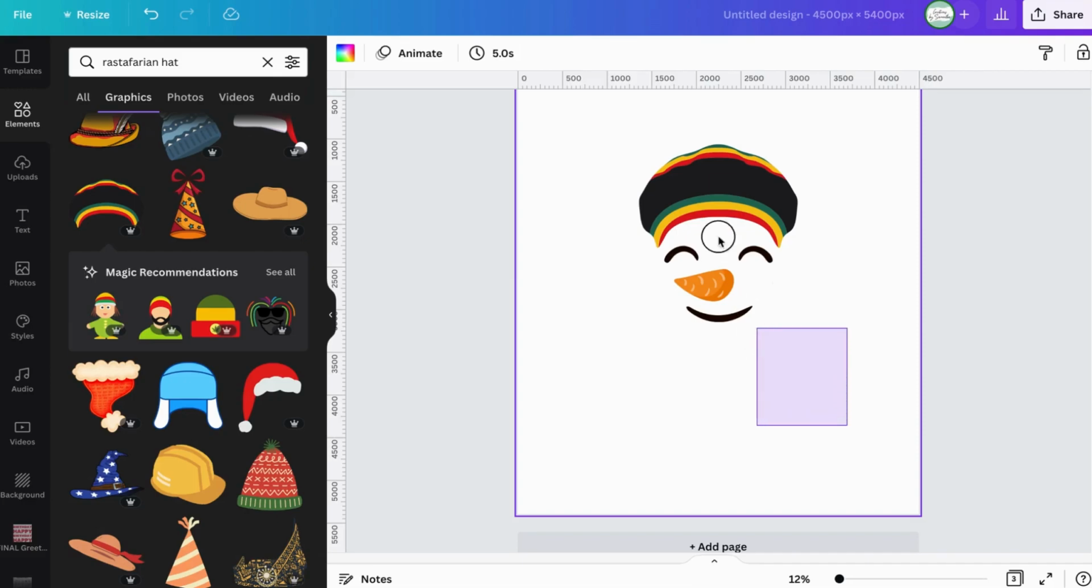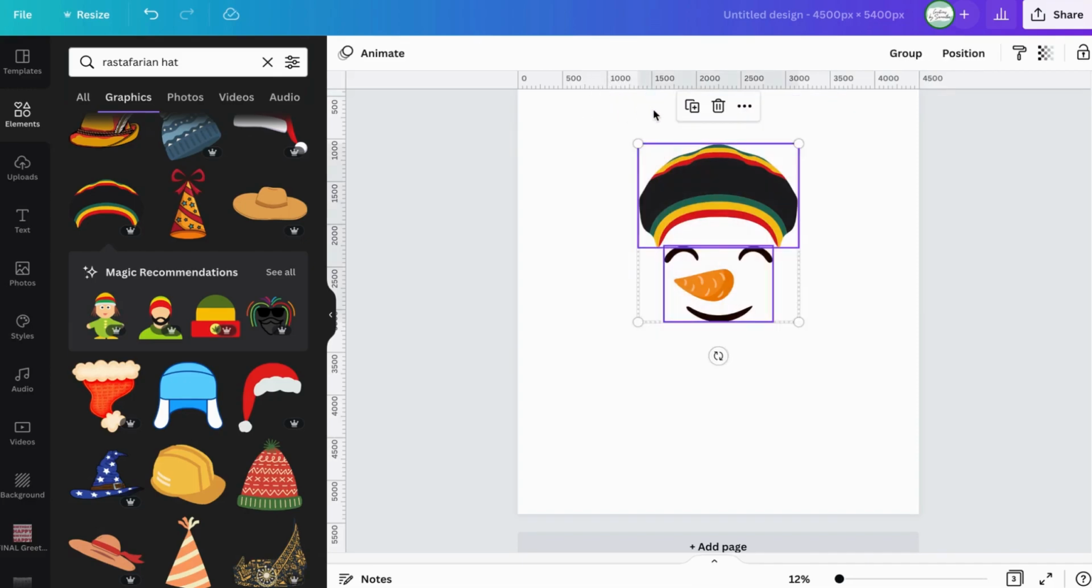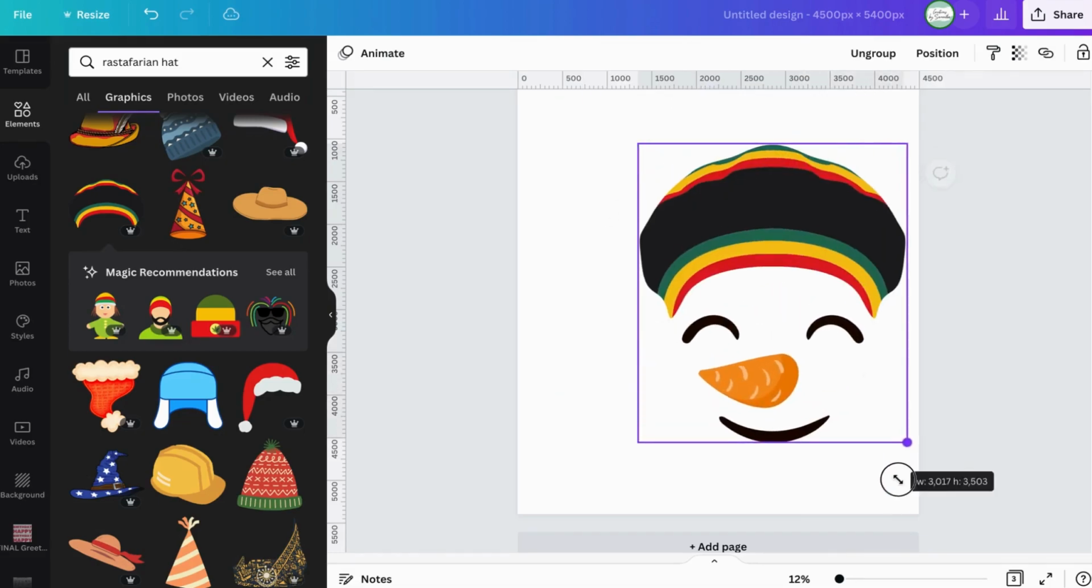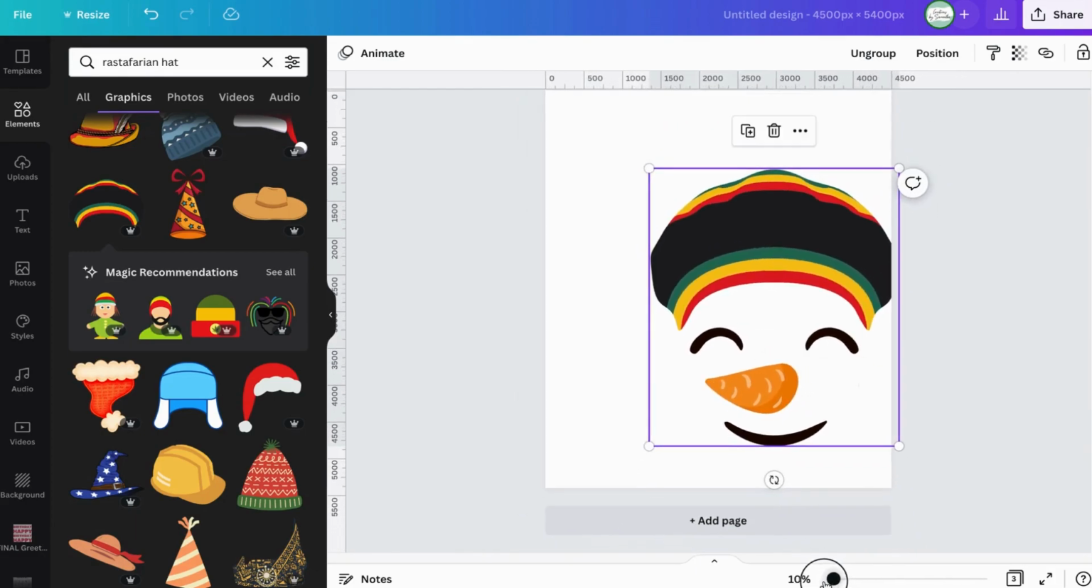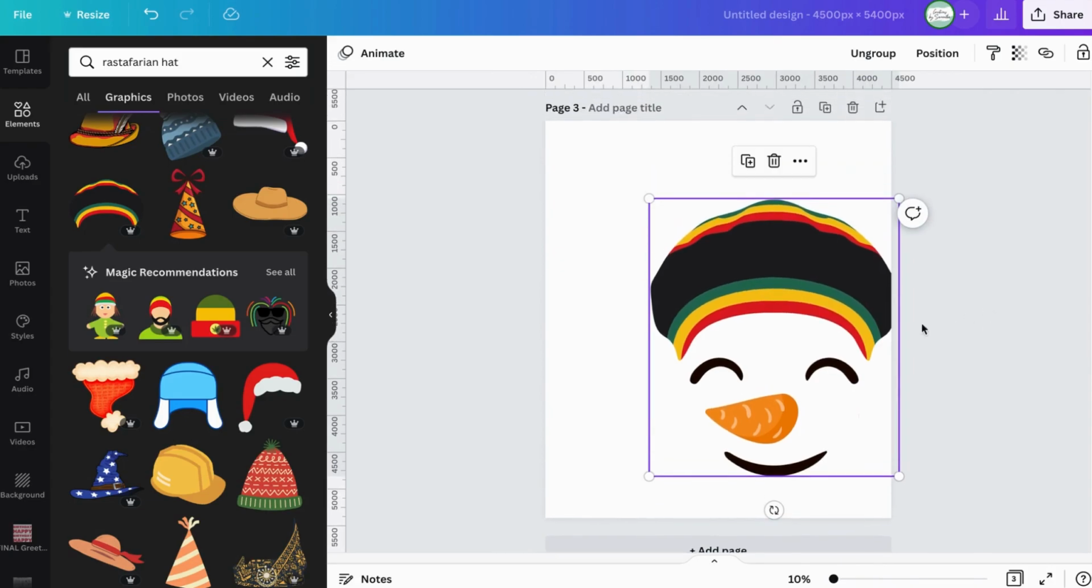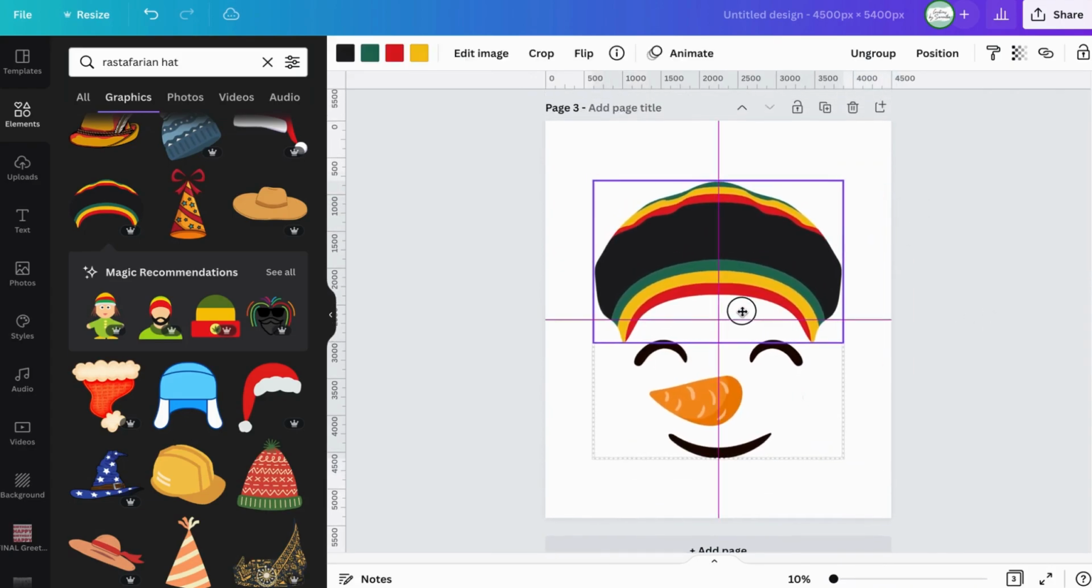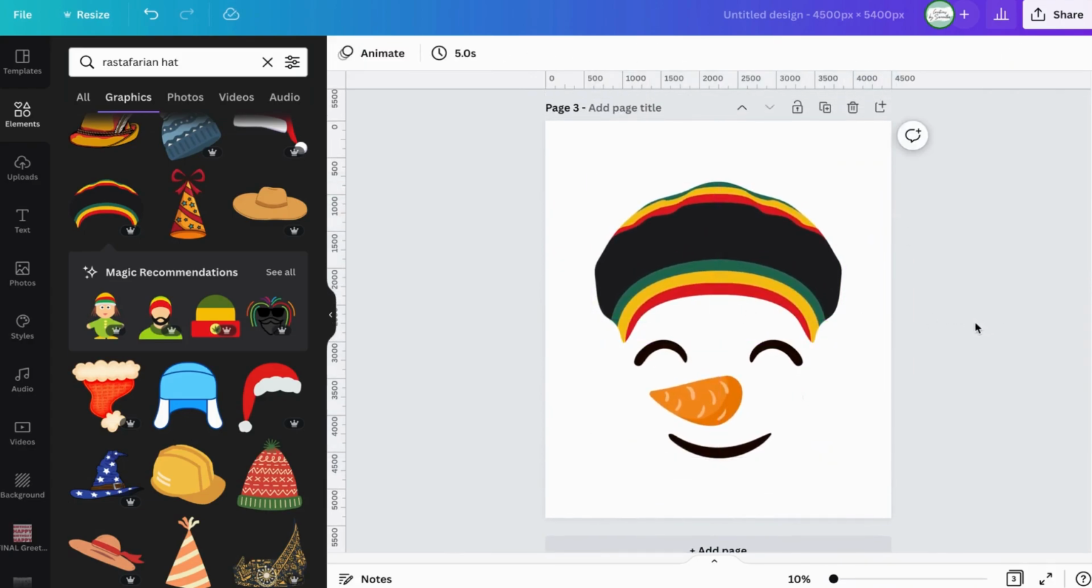Perfect. And then I'm just gonna highlight. I'm gonna copy. It's not copy. I'm gonna hit Control G for grouping it, and I'm going to open it up. Make it bigger. Okay, bring this down a bit. There we go. And center it. And that's it, y'all.